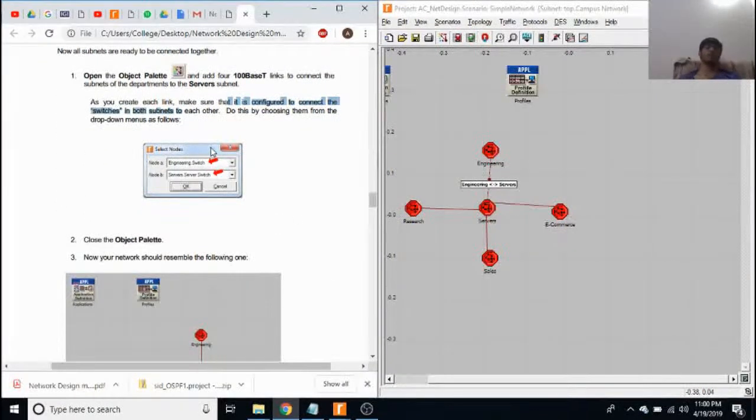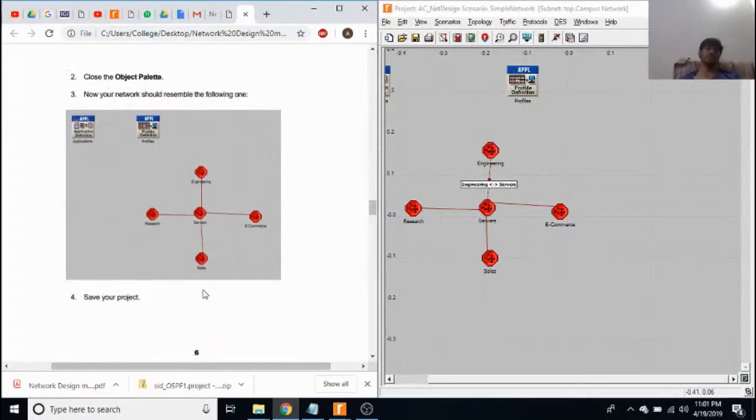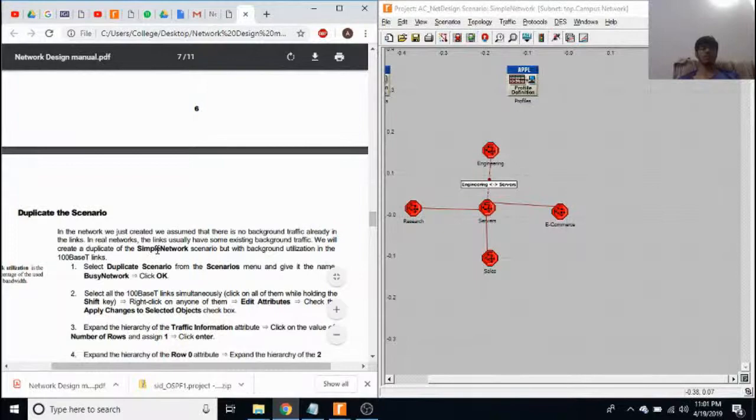When you connect all this, you will have an option where you have to specify, for example, whether you want to connect the switches. So you have to select that switch option. You're going to connect the engineering switch with the server switch, then the e-commerce switch with the server switch. Likewise for the others as well. After this, save your project.